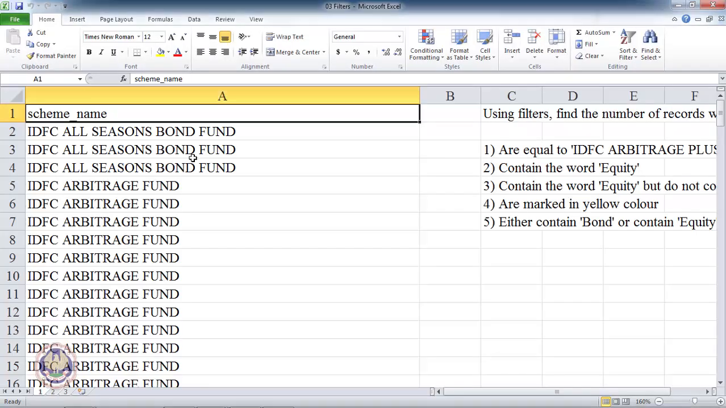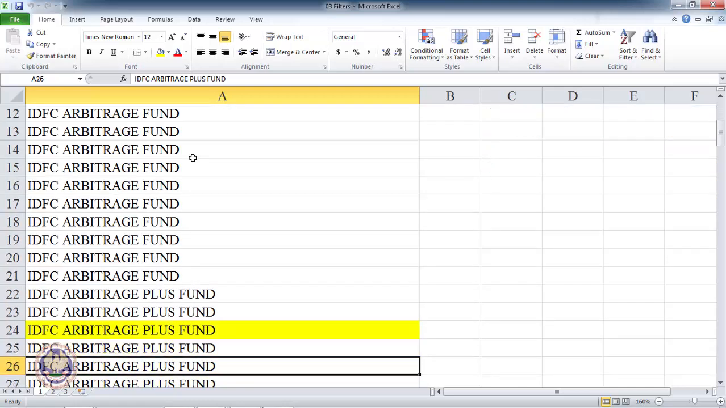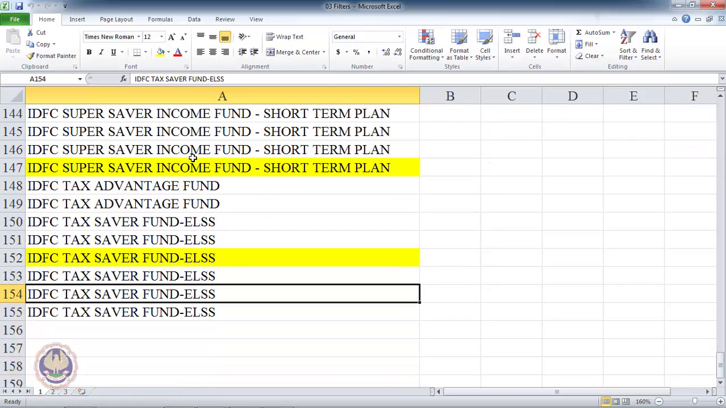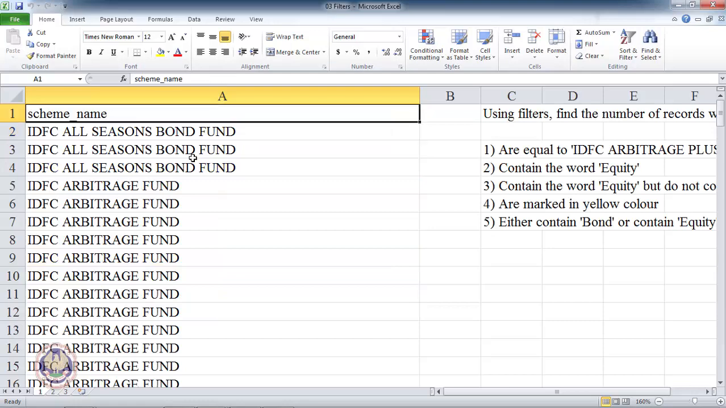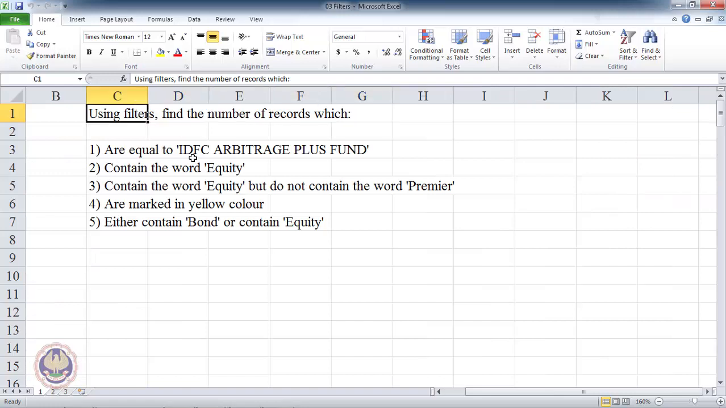Now let's consider this list of items. Here we have scheme name as a field, and there are various schemes. This is data of IDFC Mutual Fund, and many scheme names I can see. I would like to filter a few of these records. There are some questions given, some criteria given on the right hand side. Let's go through them one by one and let's filter accordingly. So using filters, find the number of records which are equal to IDFC Arbitrage Plus Fund. So we want only IDFC Arbitrage Plus Fund.